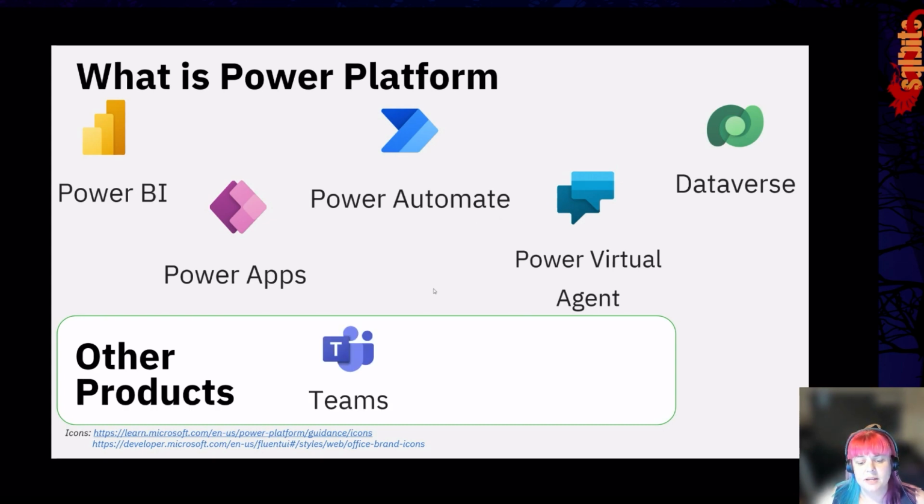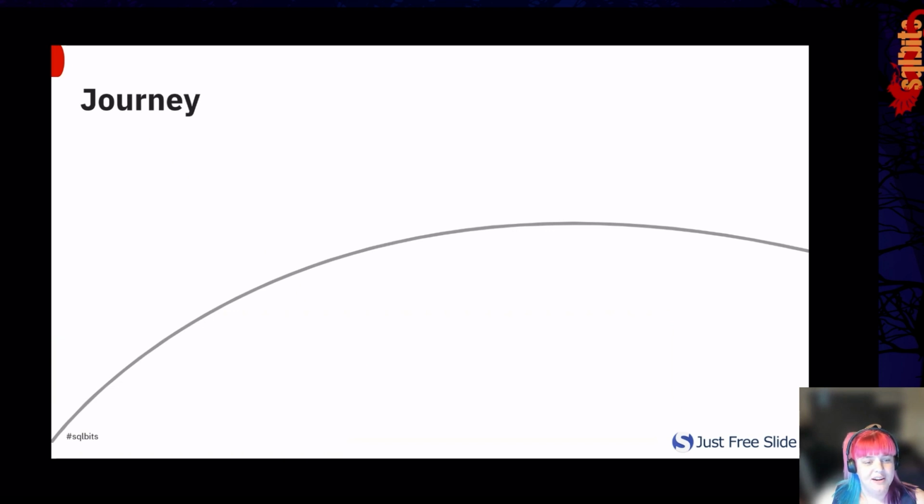Some other products we're going to look at today are Teams and PowerPoint. So they're not part of the Power Platform, but they're products we're going to look at. So I'm going to take you on a journey. This is a journey that I've experienced in my life, and a journey I put together for these demos, and I wanted to share it with you.